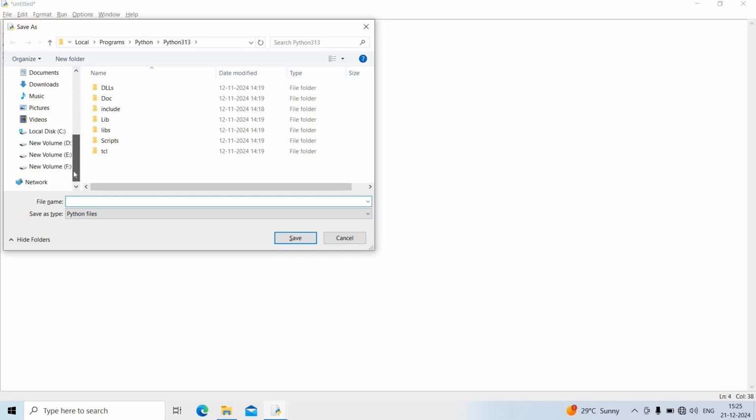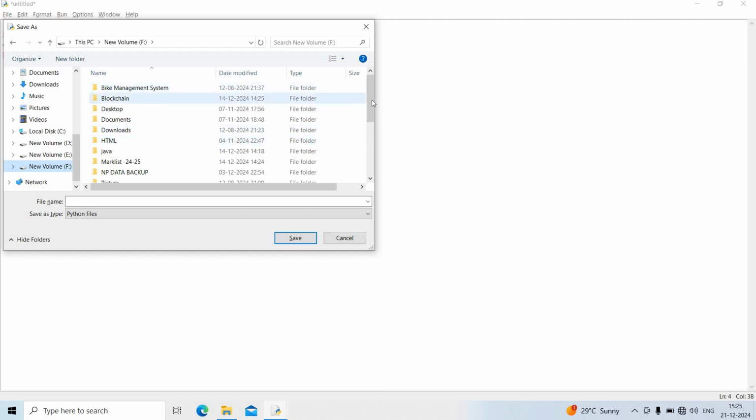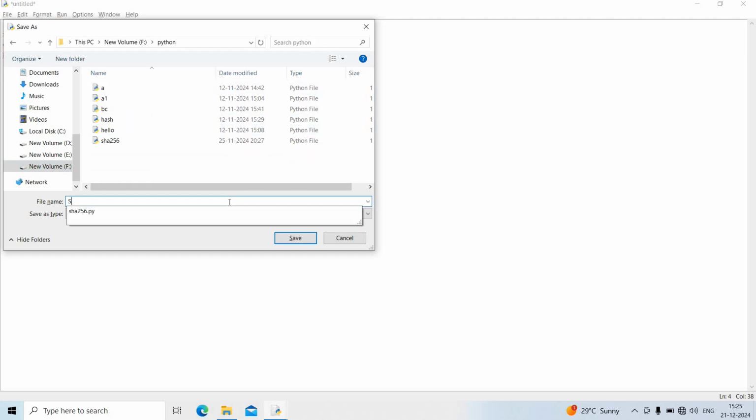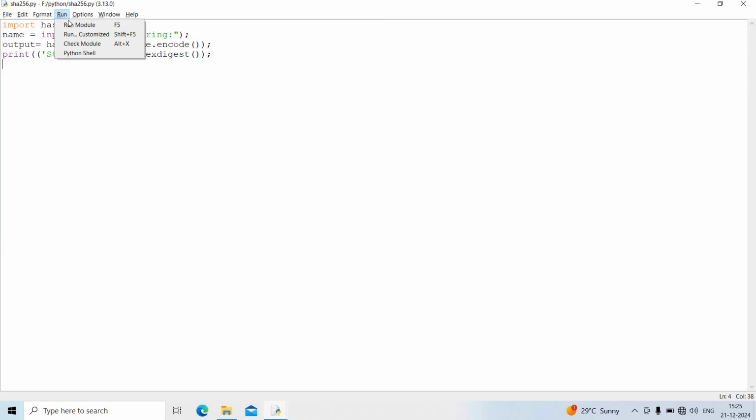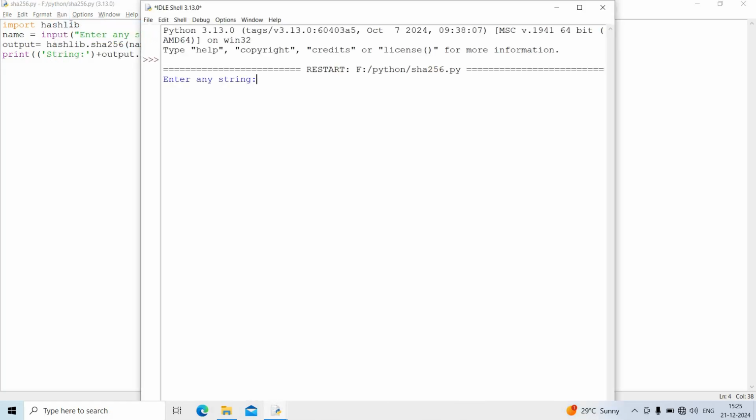Save your file at your desired location. I save that file in the Python folder with the name SHA256 algorithm, and just save. Once you save, you can see here the run option. So you can say Run Module, or simply press the F5 key.